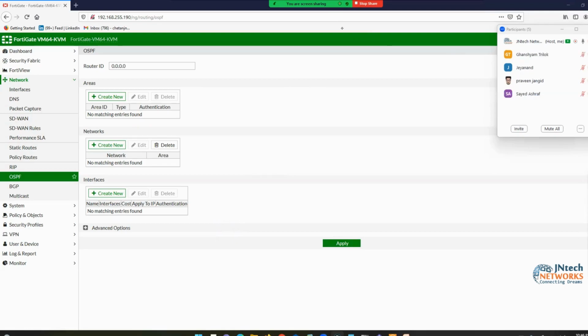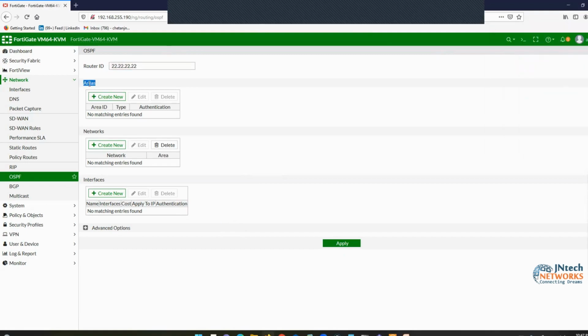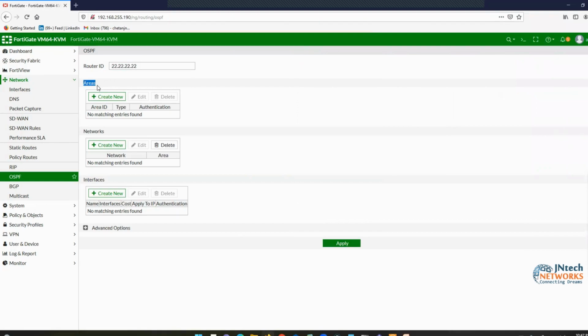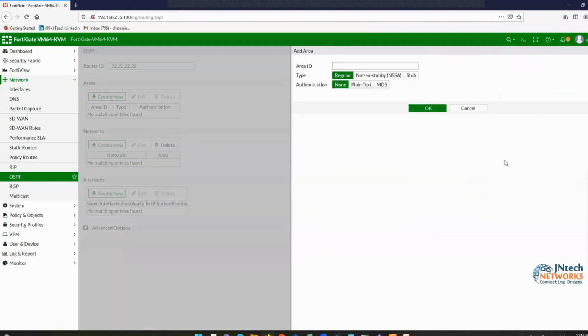So you can define the router ID here. For example, I'm using 22.22.22.22. Now you can create areas here, like area 0, 10, 20. You can create the first area, then advertise your network. Let's create the area first. Click on area. Here we have regular area, like area 0, 10, 20, 30, 40, 50, you can create.